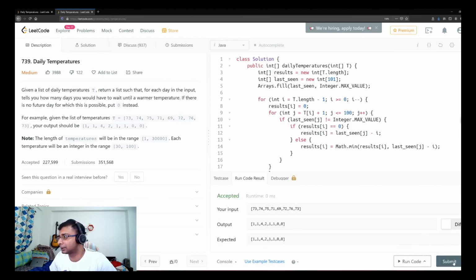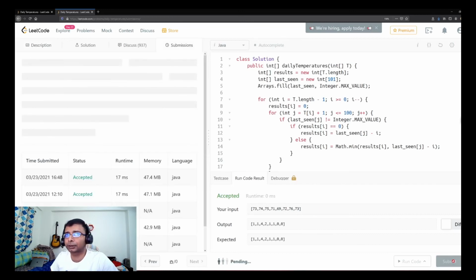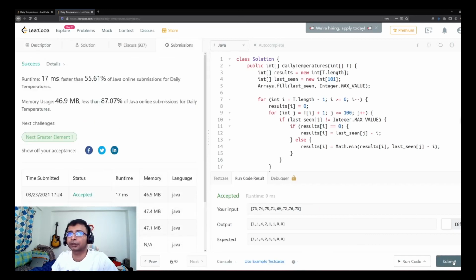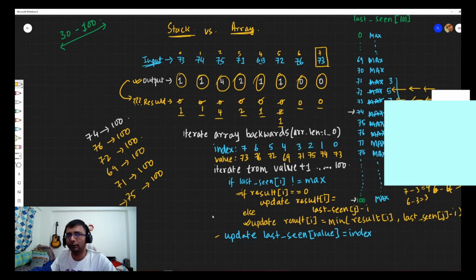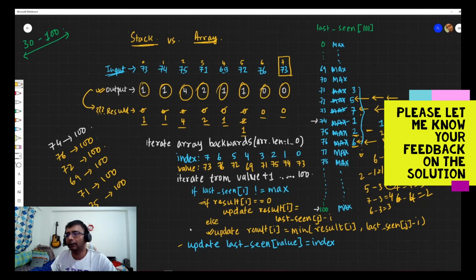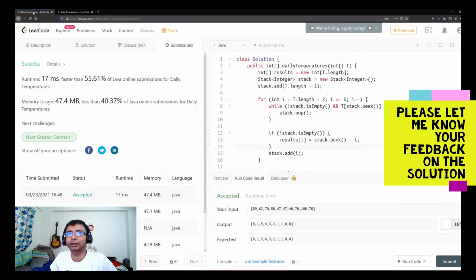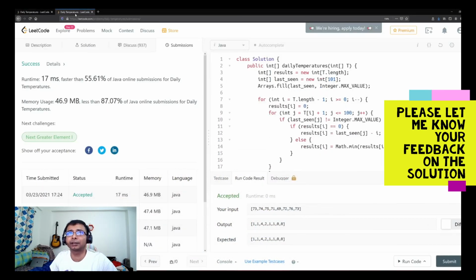Well, it has been accepted. Let's do a submit, and let's see how it goes for a wider range of test cases. So it is 17 milliseconds, faster than 55%. So again, the whole concept is how we are leveraging the array over here in order to come up with the solution. And previously also we have done a video on the stack. So I have the comparison results over here. You can see there is not much difference.